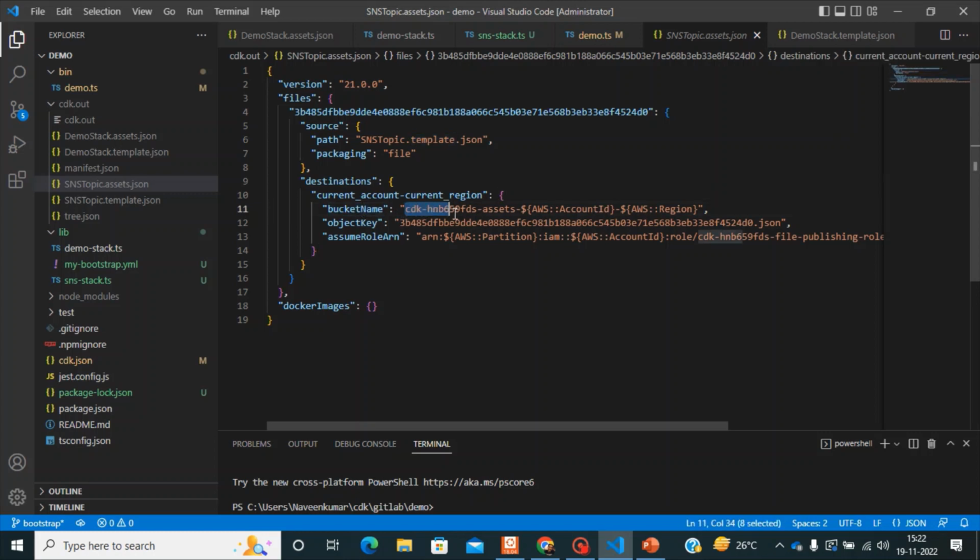So what is the name of the S3 bucket? The S3 bucket name is this CDK hnb something something, then the account ID and the region. What will be the name of this file once it is uploaded to the S3 bucket? This file will be loaded with this key, right? And what role will the CDK toolkit assume when it tries to upload this file? This is the role.